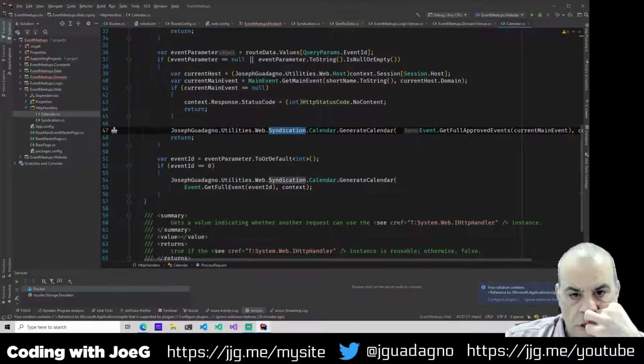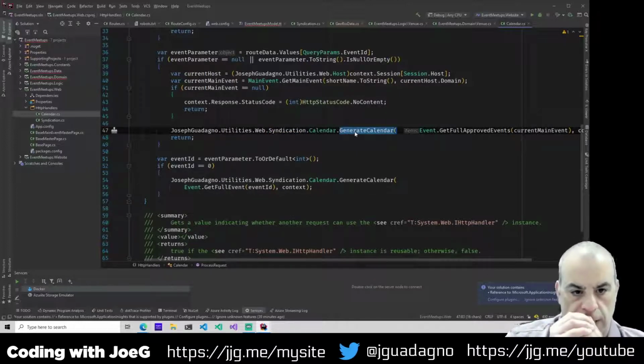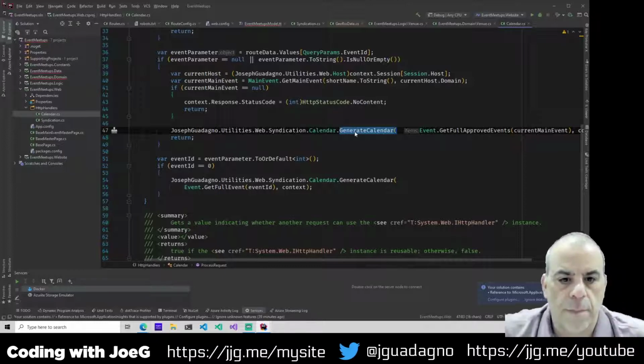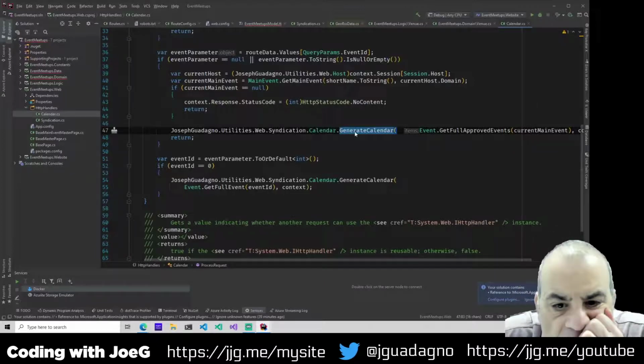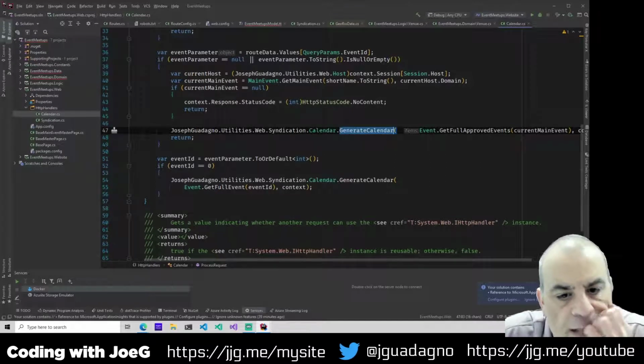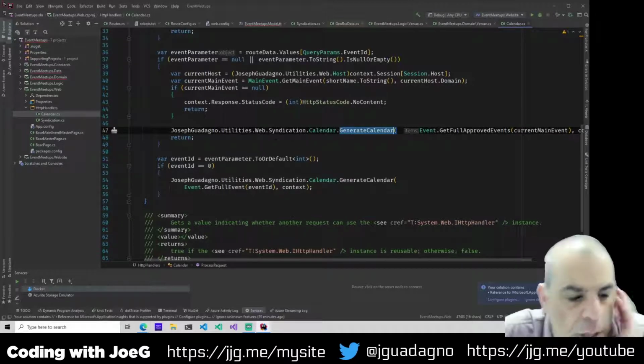Okay, so I think we just need to call this. If event parameter equals null, and event parameter toString is nothing. Oh yeah, okay, good. So this just checks to see if it's all of them. Give me a list of all of them. If not, give me a single item. Okay. So let's go and do that.